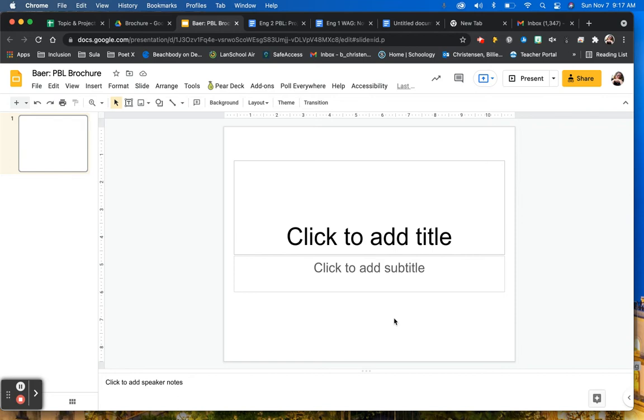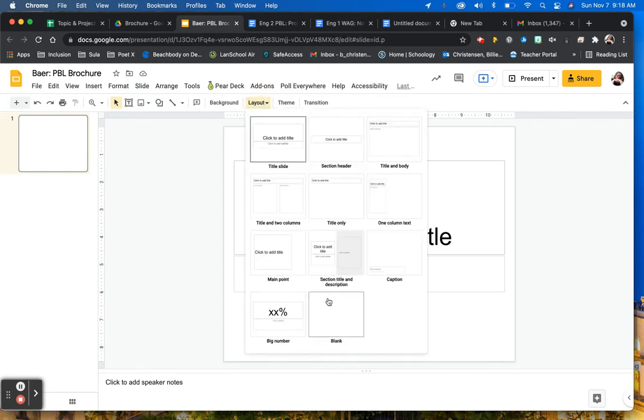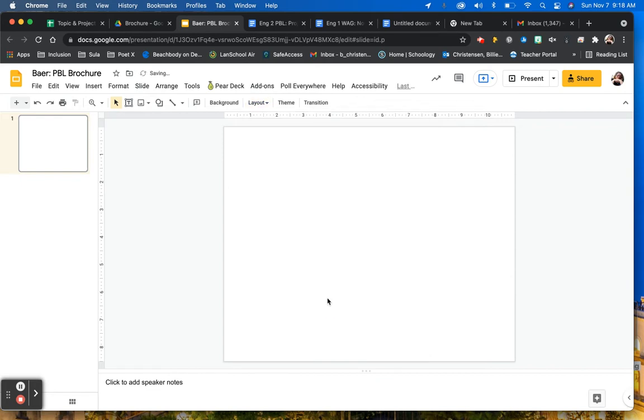Great. So now we're ready to start creating the template. Now, first things first, you don't need this title or subtitle. So let's come up here to where it says layout. Click that and just give ourselves a blank slide. You could also just delete them, but I kind of think it's easier and quicker just to go up to the layout and click that.